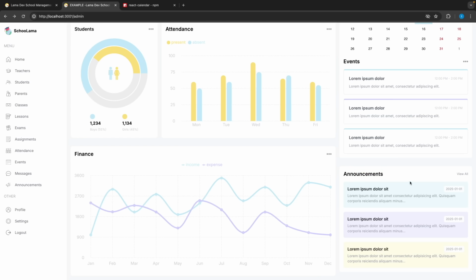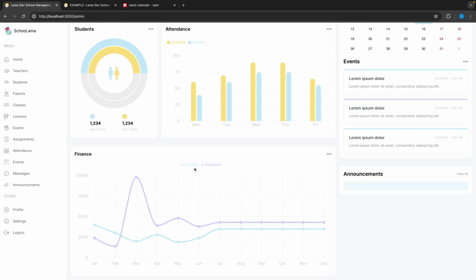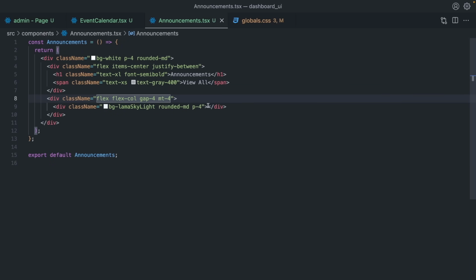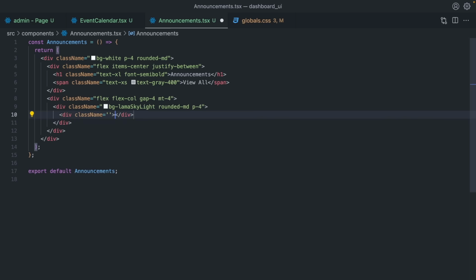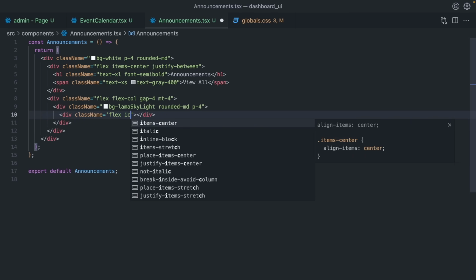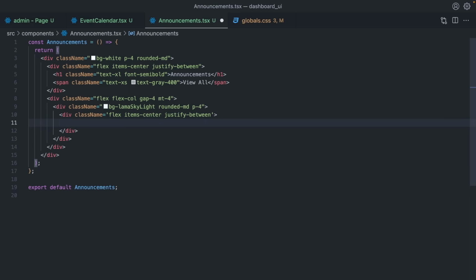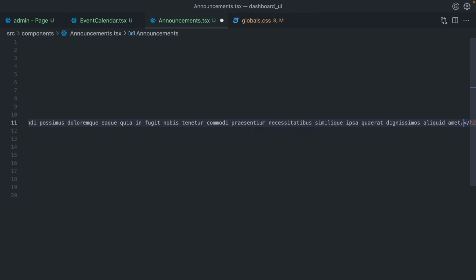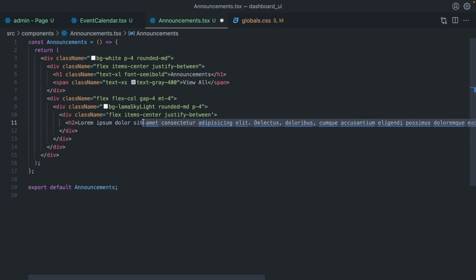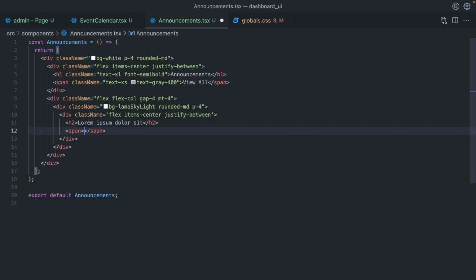Again, our top section, title and date and description. It's pretty similar. It's gonna be easy. I'm gonna create my top section. Flex, item center, justify between. And inside h2 tag, let's generate a random text. Of course, it's gonna be short, just like that. And a span. And here is gonna be the date.